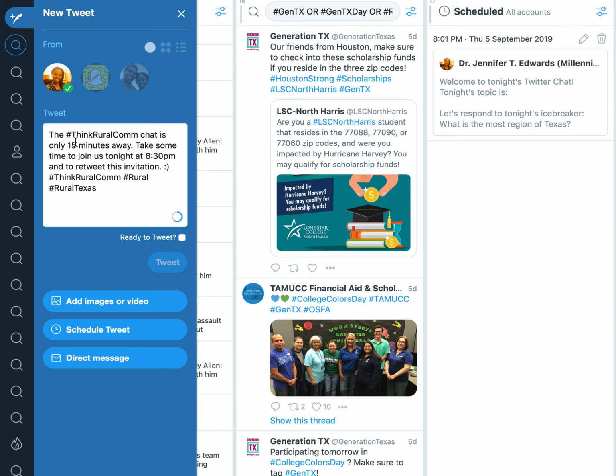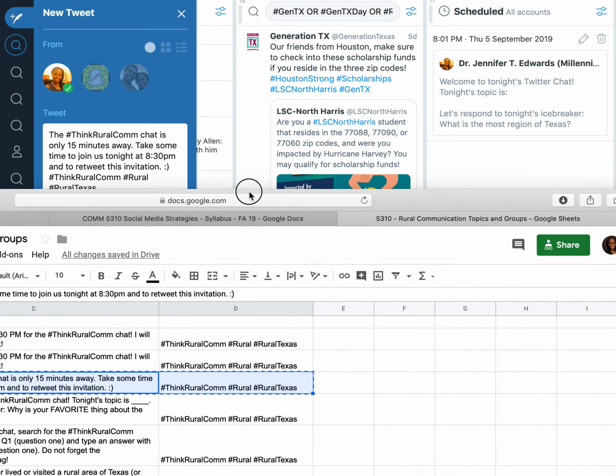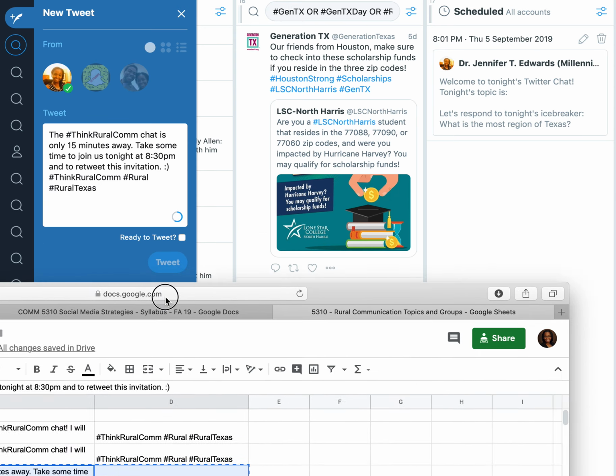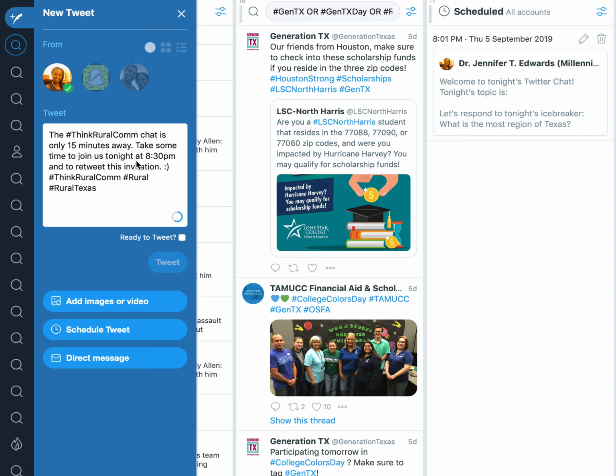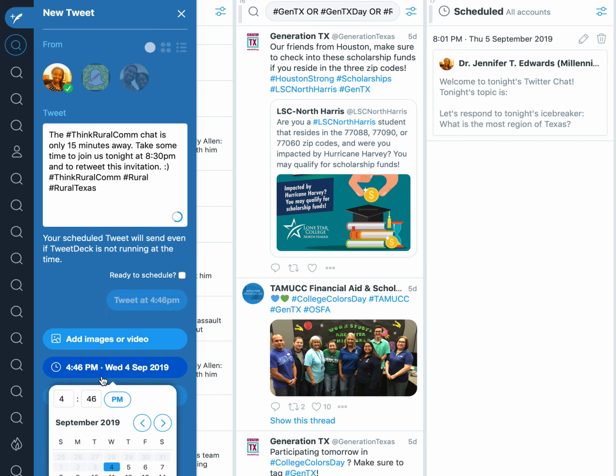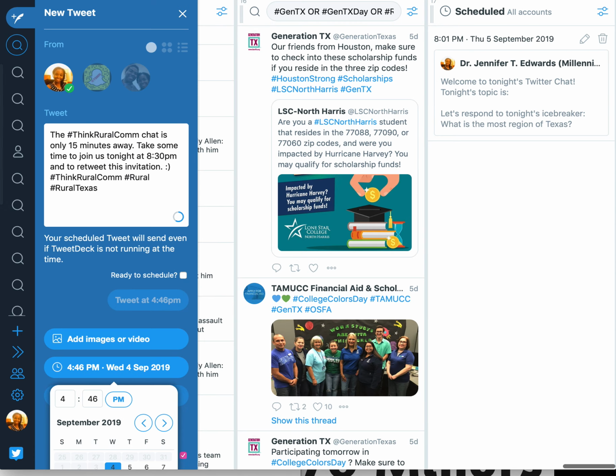So it says the Think Rural Calm chat is only 15 minutes away, and it also seamlessly pastes the hashtags, which were in a second cell. As you can see right here, they were in a second cell, but I copied all of those, and it copied seamlessly. So it says that I can schedule the tweet, so I will click schedule tweet, and then when it comes to scheduling that tweet, let's see if we can make that a little bit smaller.